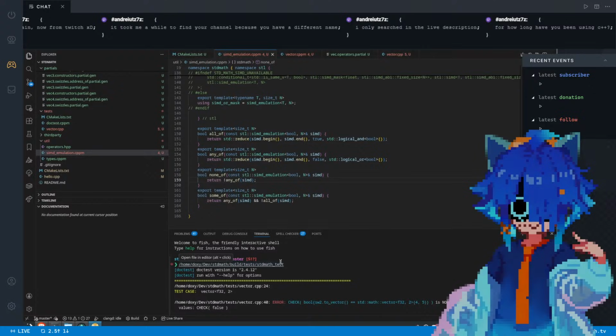Fantastic. How long have I been using C++? Since I started college, which was 9 years ago now, I believe. Holy shit, I'm old.